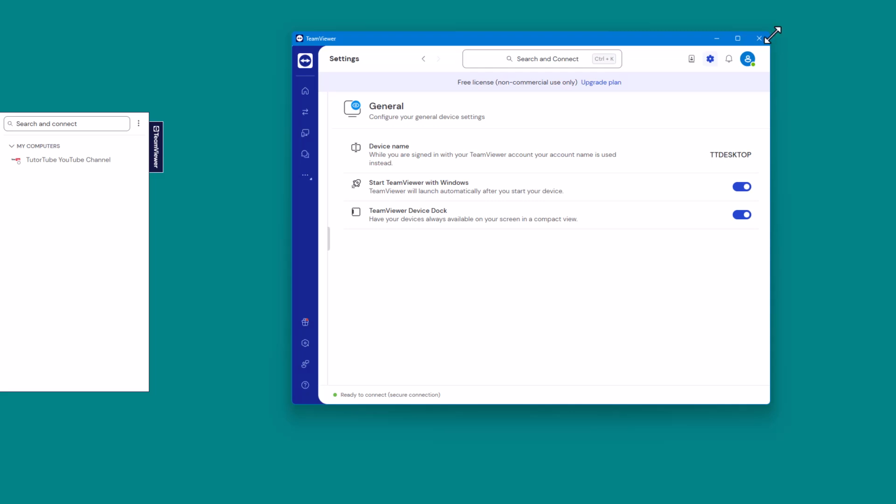So you can see that even if TeamViewer is not opened up, you will be able to see it. So you can see that it is a dock right here. Click on it and you will be able to see the computers that you have access to right here. You even get the option to transfer files from over here or access the TeamViewer password as well. If I were to click on the three dot button, you can change the view as well.